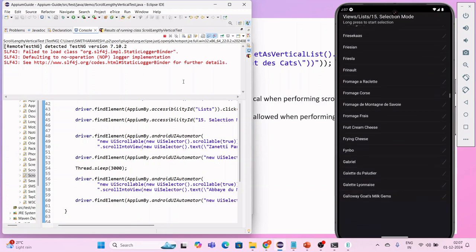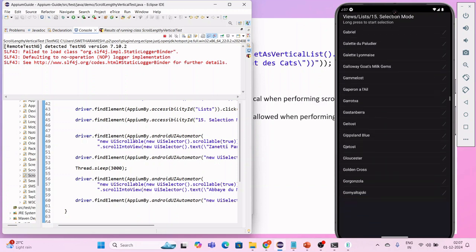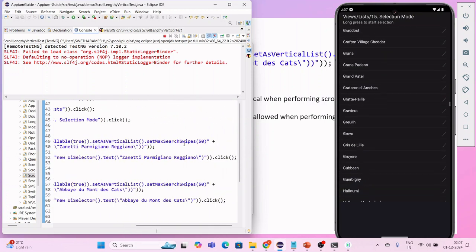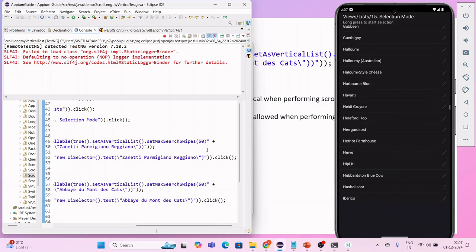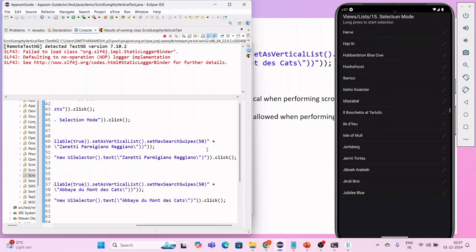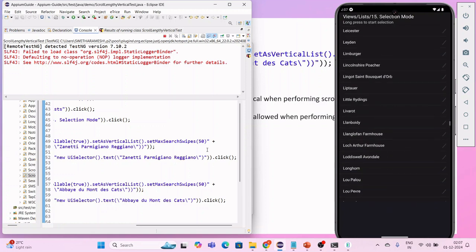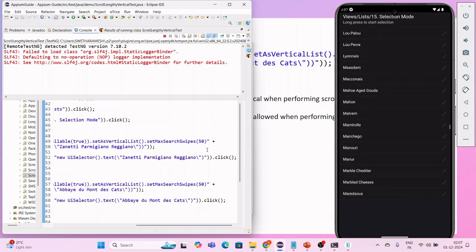Okay, it's searching for this text. So I gave a number here, right? So it has to scroll for 50 times. If it finds the text in below 50, it will click on that one. It will stop there, and if the text is displayed, it will click on that text. So it's still searching for this text.